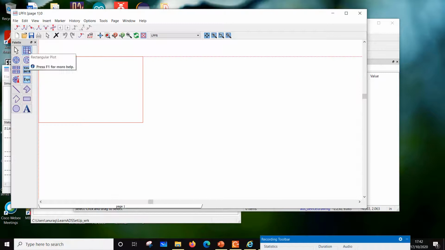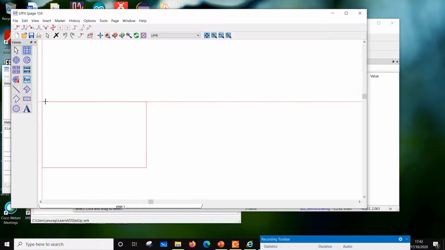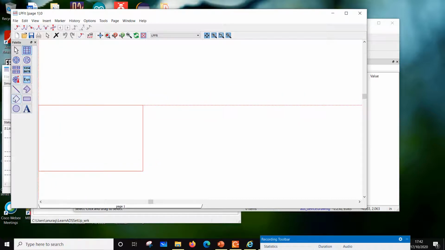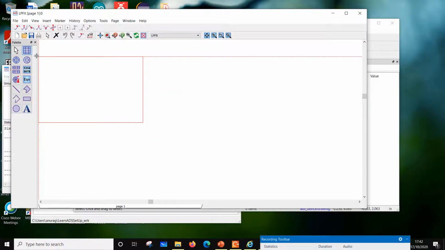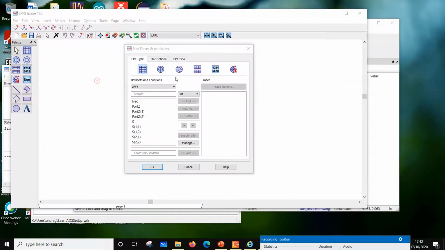This is a data display window which automatically opens. There are different plots here: rectangular plot, Smith chart, polar plot, multiple traces on a rectangular plot, and a table. Then you can have antenna parameters, and you can write equations for post processing from whatever data is there. There are also drawing tools like polyline, square and circle, and you can write text.